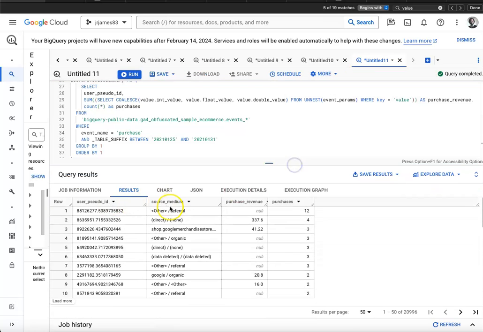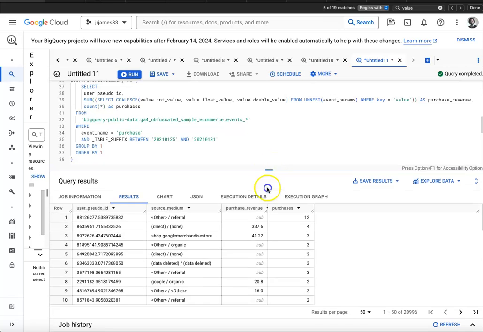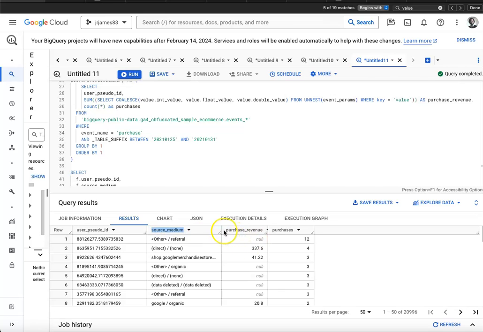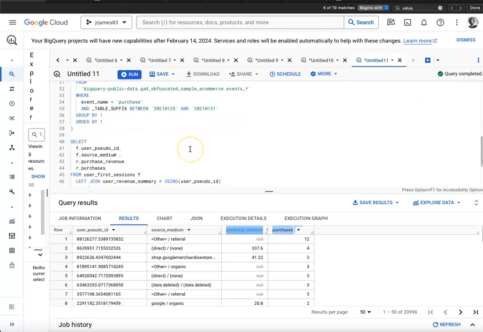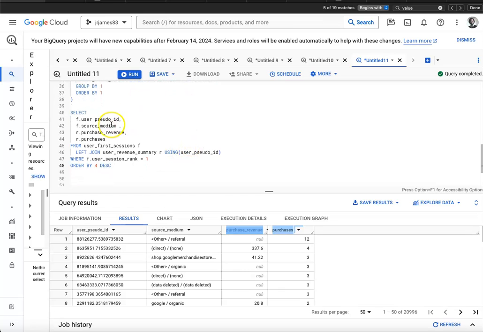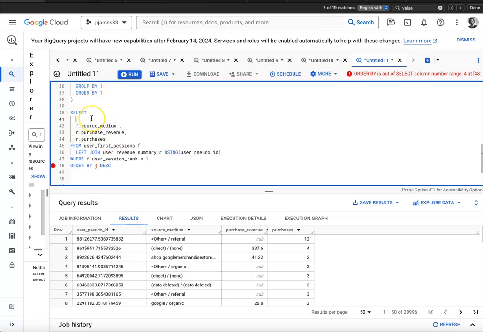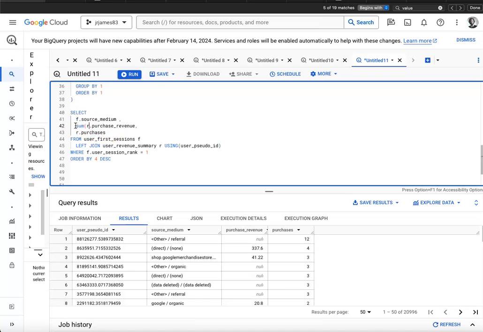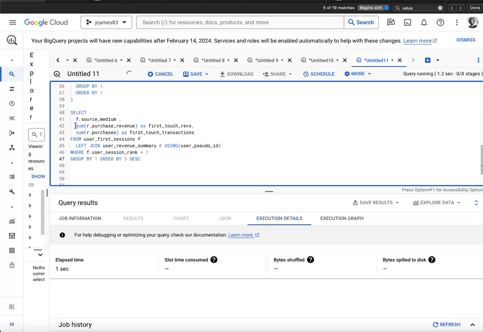All right, so this user was pretty busy. And now all that remains, frankly, is to take this table, select the source medium, and sum up these columns, right? It's actually pretty simple, and I think we could get rid of user pseudo ID and just focus on source medium. We can sum the purchase revenue as first touch revs, and we can sum the purchases as first touch transactions. And now we need to group by, right? So we need to group by one. I'll order by the transactions descending. And I think we'll be in pretty good shape.